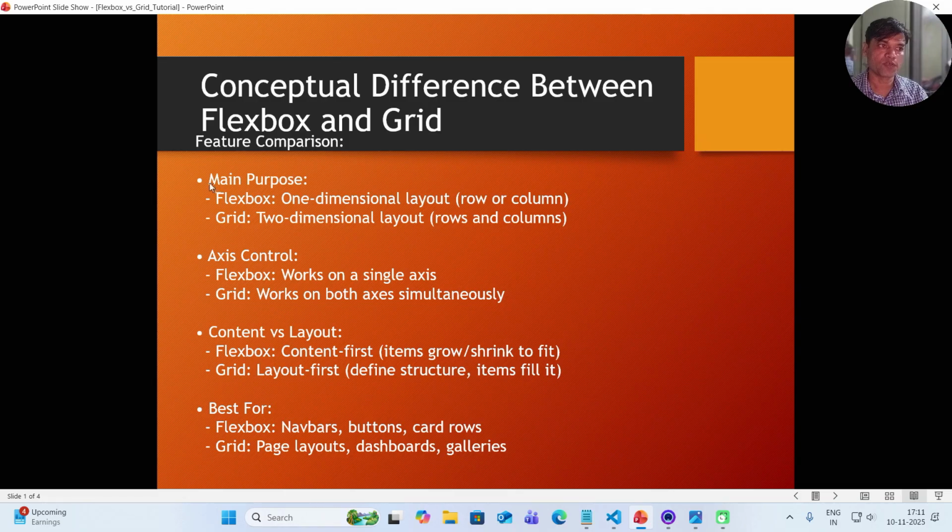For Flexbox, the main purpose is a one-dimensional layout, row or column. Grid is a two-dimensional layout, rows and columns. So basically, if you want to align in one dimension, either vertical or horizontal, you can use Flexbox. But if you want two-way settings, that is rows and columns, use Grid.